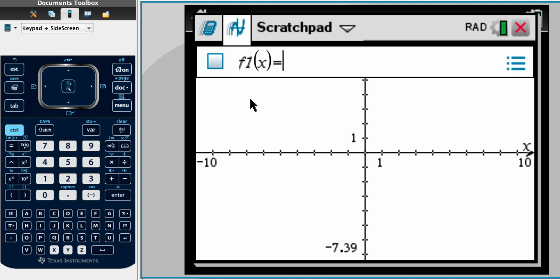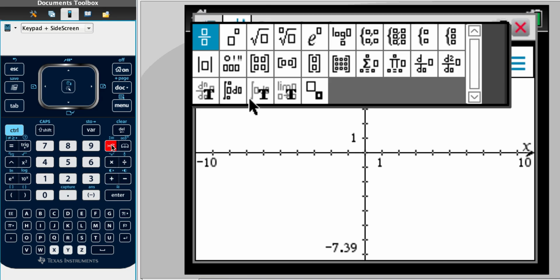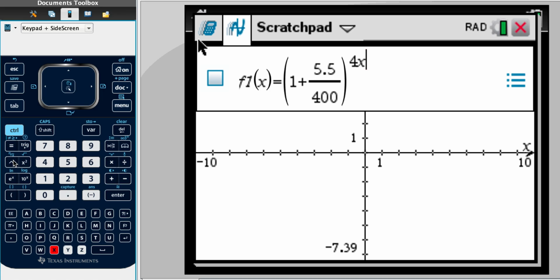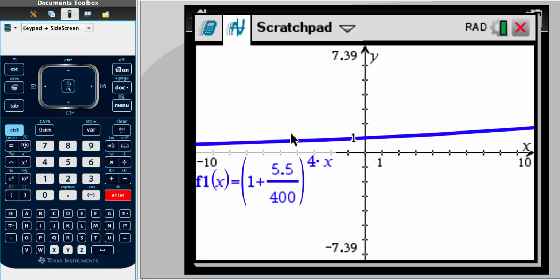So we know that 2p is equal to the present value times the rate, but then it's the next line. Okay, so my first function that I'm going to input is brackets 1 plus, let's do 5.5 over 400, and I'm going to raise that to the power of 4x. Okay, n changes to x in this context. Hit enter, boom, we're sorted.